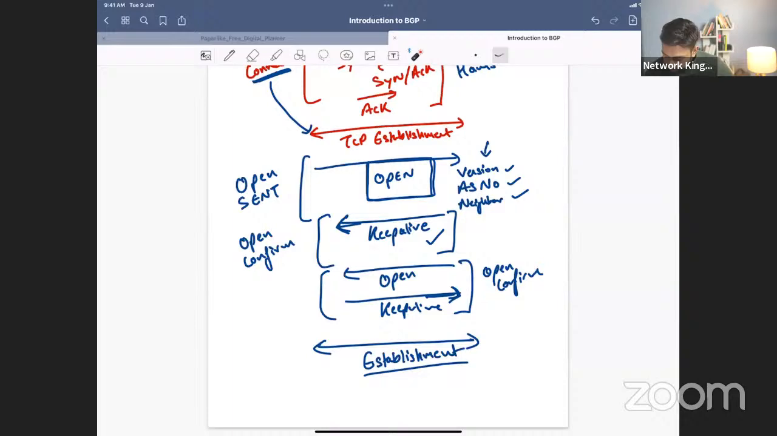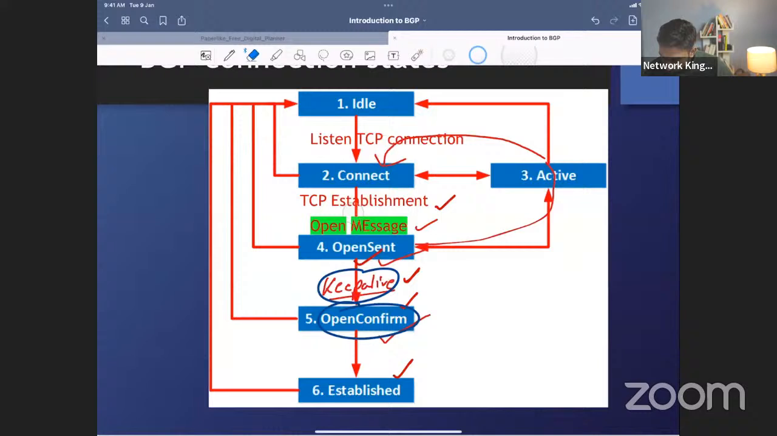Okay, let's go back and see the diagram, or what we call the flow chart. You can see here we are in the idle state. We listen for the TCP connection. Then we go to the connect state. In the connect state, we do the TCP establishment.